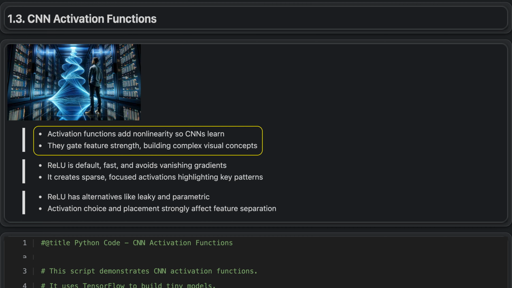Without activation functions, stacking multiple convolution layers would behave like a single linear transformation and could not capture intricate image structures. By acting as a gate on feature importance, activation functions help CNNs progress from detecting simple edges to recognizing complex objects, such as faces or traffic signs.